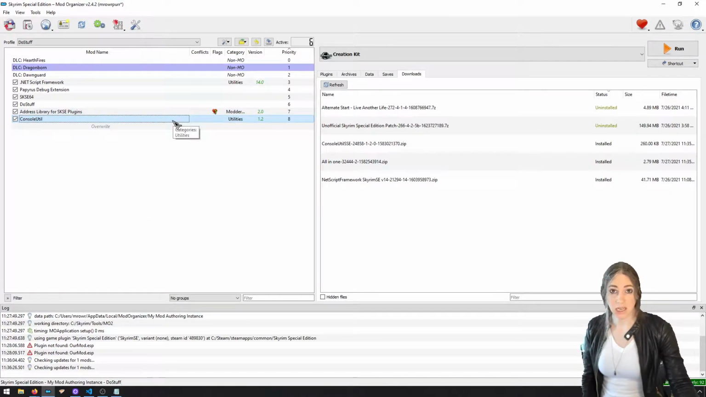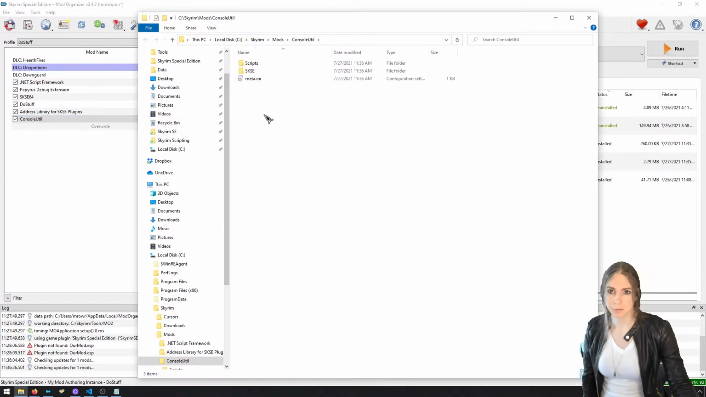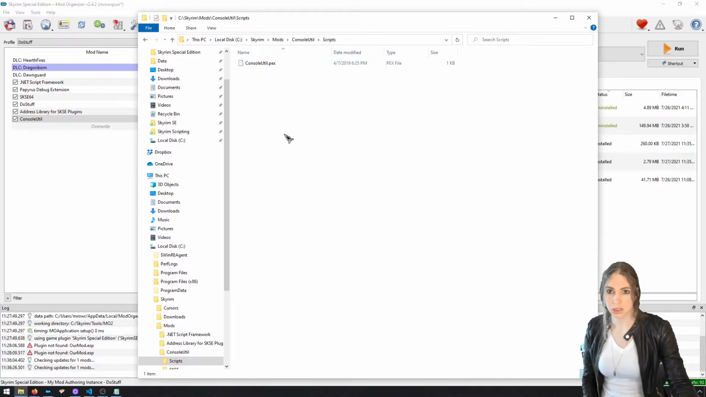Let's go into ConsoleUtil and see what it comes with. So I'm going to right click and open it up in Explorer. We get scripts, which is good.